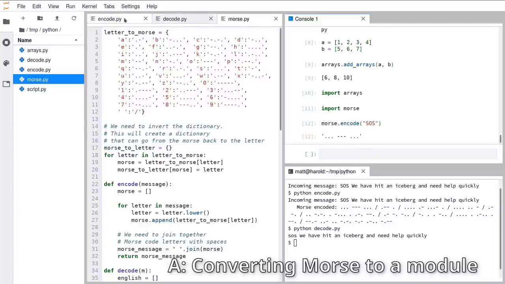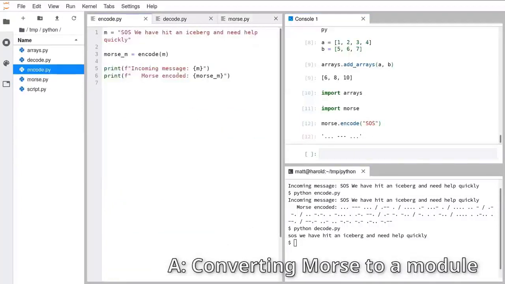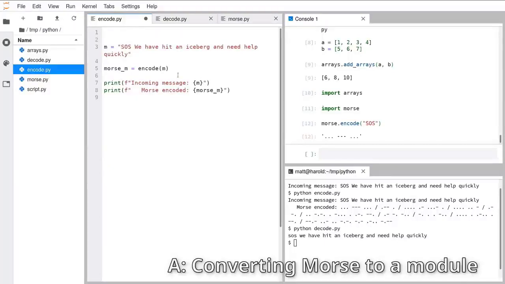In order to do the same thing to our encode and decode files, there's one other change we have to make, and that is we have to explicitly import our module that we've just created. Imports in scripts always go at the top of the file by convention. So import morse. And now encode as a bare name doesn't have any meaning by itself. It is now inside the Morse module, and so we have to write morse.encode.